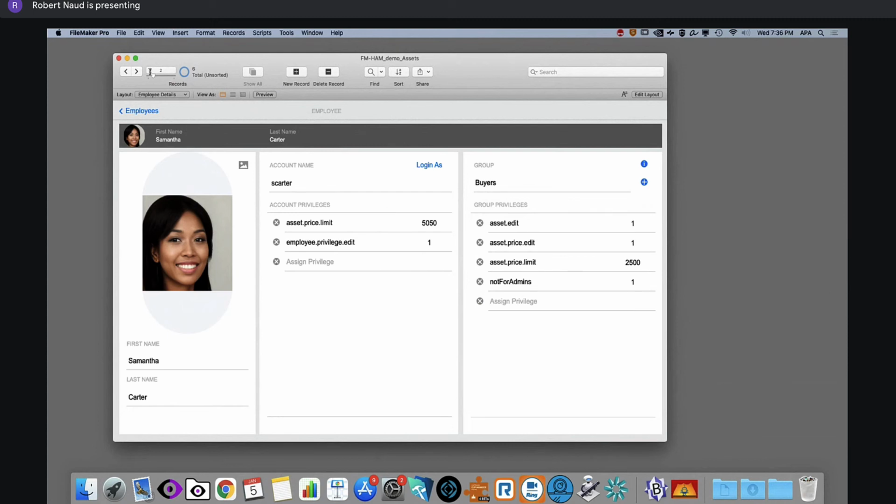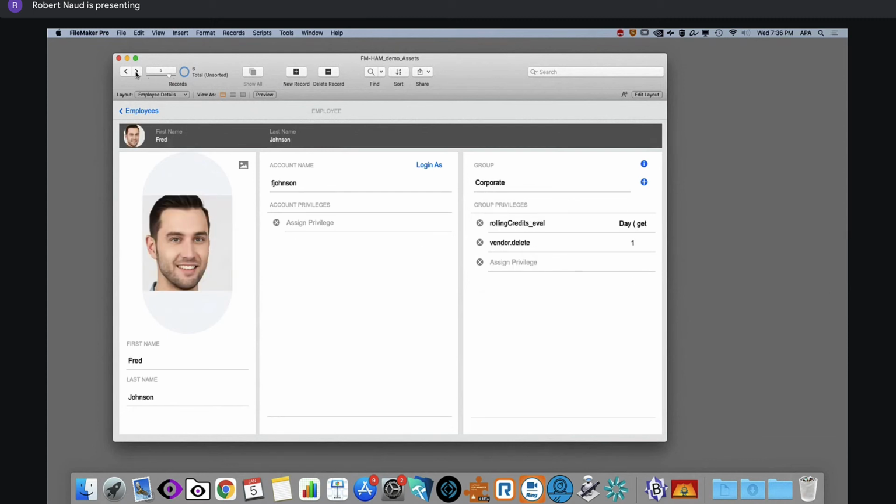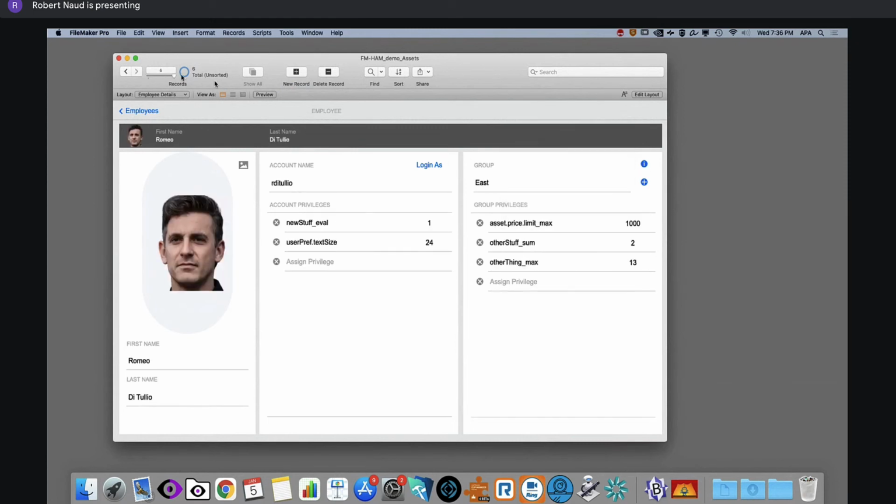But like I said, for our friend Fred, who is in a group called corporate, he inherits from east, west, and central. And we're just going to have a look at our different groups. Basically, east, west, and central are not really stacking. They have the same privileges, but not the same values for all of those privileges.